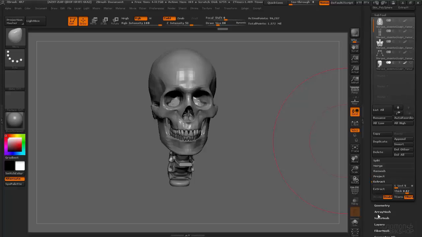Extraction is going to allow us to extract a masked area and turn it into a new subtool. Now that's extremely useful when we're doing things like creating costume elements or accessories or even skins. Extractions are very, very useful for that. So let's start out by looking at project. And to do this, we're going to need to open a new ZTool.